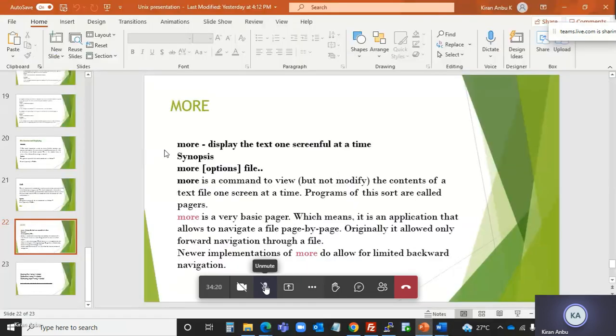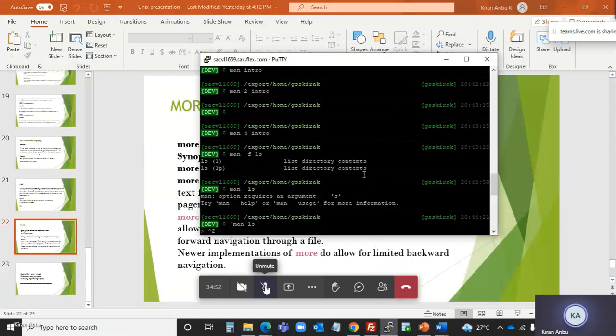Next thing is the more command. More always displays the text one screen full at a time. More is a command to view the contents of a text file one screen at a time. Programs of this sort are called pagers, so more is like a pager. It will display the contents page by page. I will tell you about more, but for that I need a very long file.